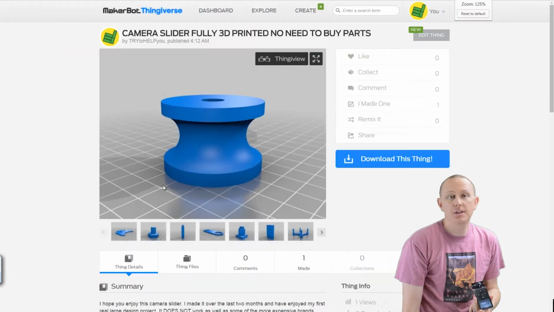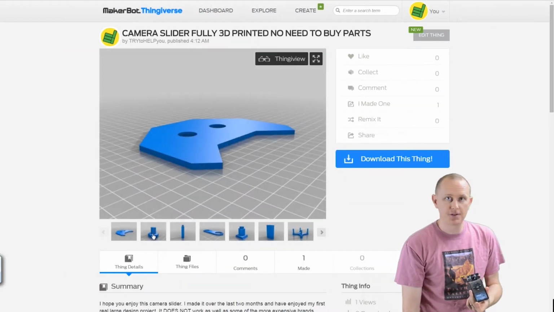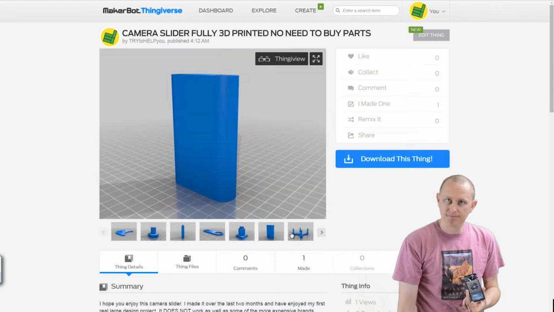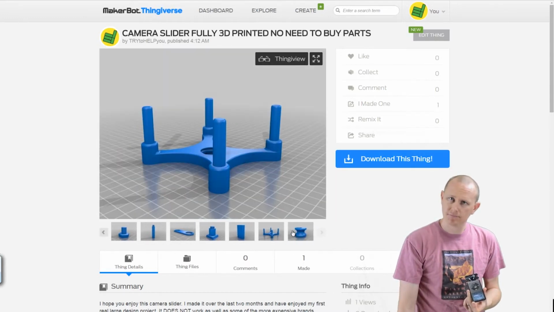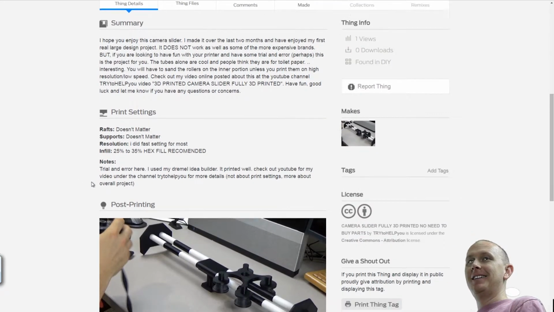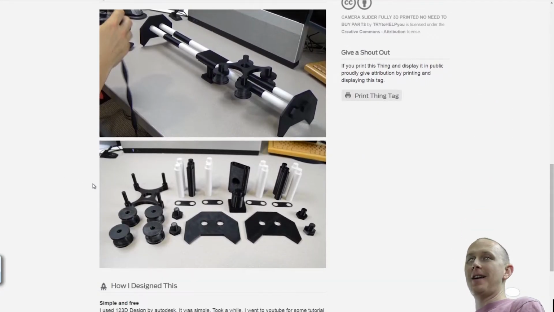There it is. You can download this from Thingiverse. Same as the video, Try To Help You is my name, username, gamer tag. Is that a gamer tag? Don't expect $600 performance, but it's pretty cool. It's a pretty cool thing.